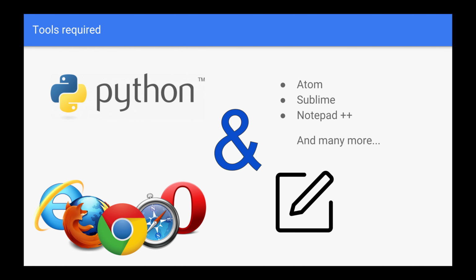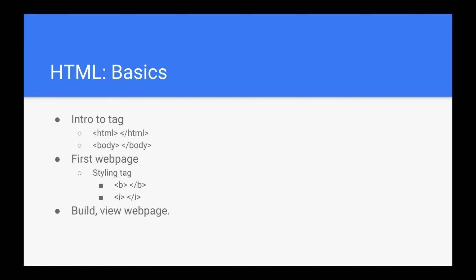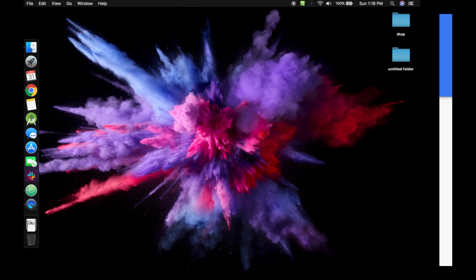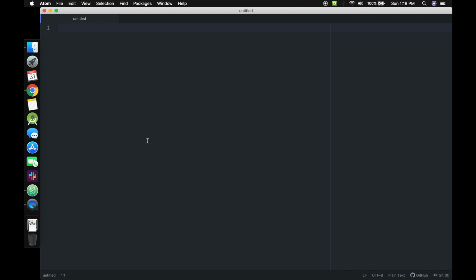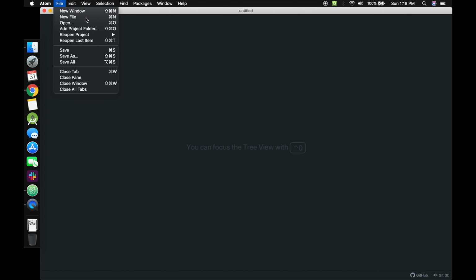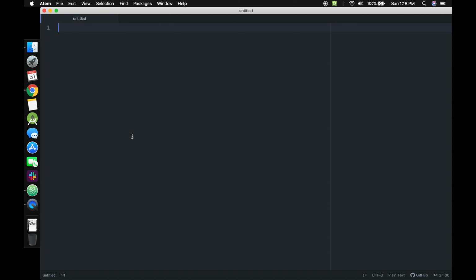Now, let's open Atom and see how we can create a web page. I have already installed them, and I have already opened a file in Atom. If you don't see that there is already an open file for you, then you can simply go to File and then select the New File option. You should see a similar screen once you have created a new file.